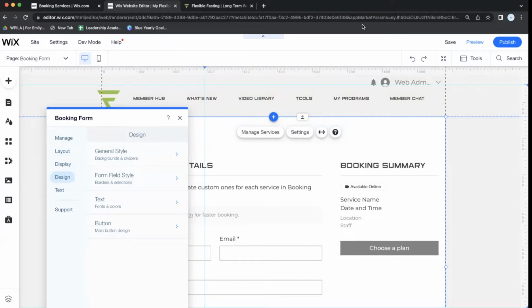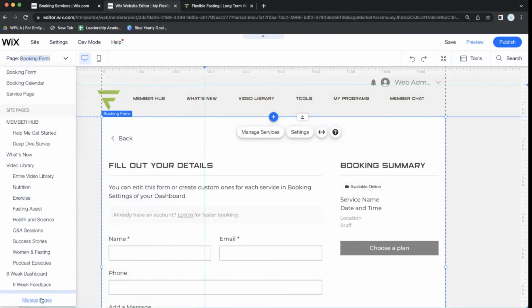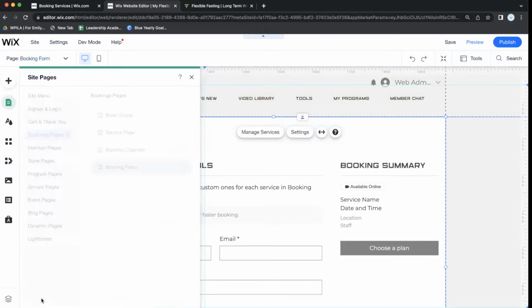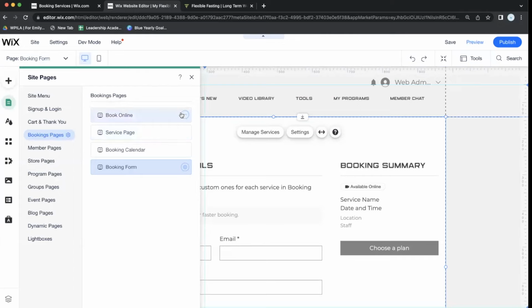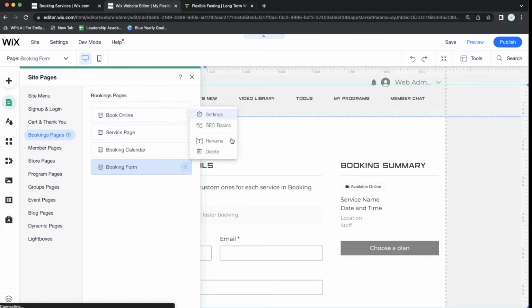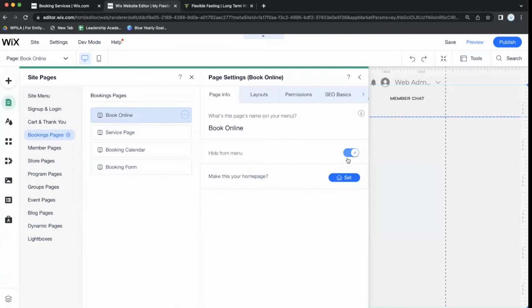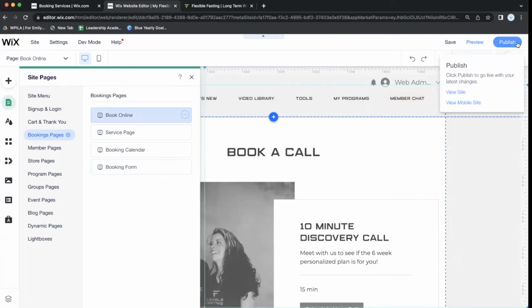Once you are ready to roll with your bookings, go ahead and make your booking page visible. Again, go back to your pages menu and then select your book online page, hit the three little dots, hit your settings, and select show on menu. And you can change your page's title there so that if you want it to be something different than book online, that can be adjusted right there. And then click publish.